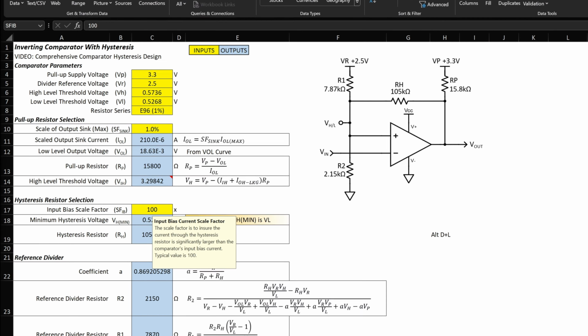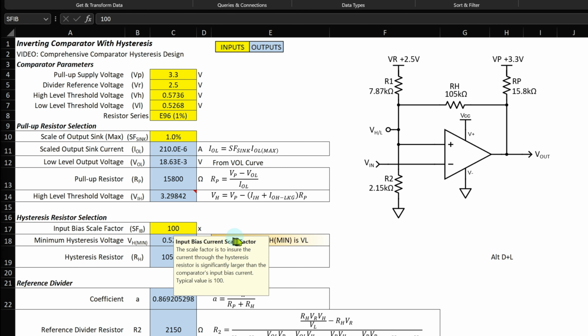Now for the hysteresis resistor calculation. The user input is the input bias scale factor, as described in the Stop Selecting Arbitrary Resistors for Hysteresis video. The scale factor is to ensure the current through the hysteresis resistor is significantly larger than the comparator's input bias current. The typical value is 100.